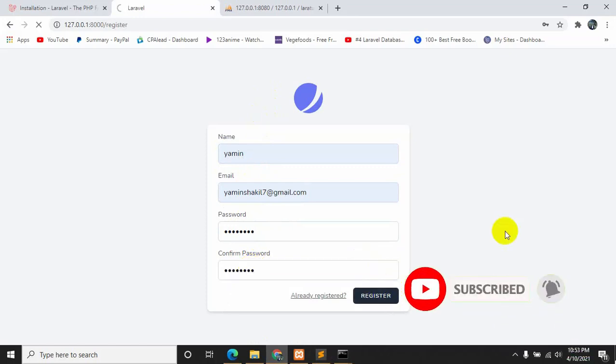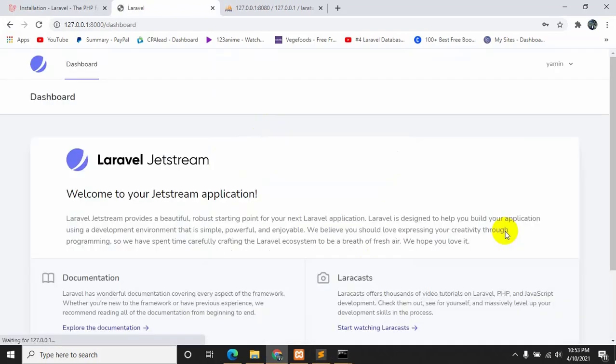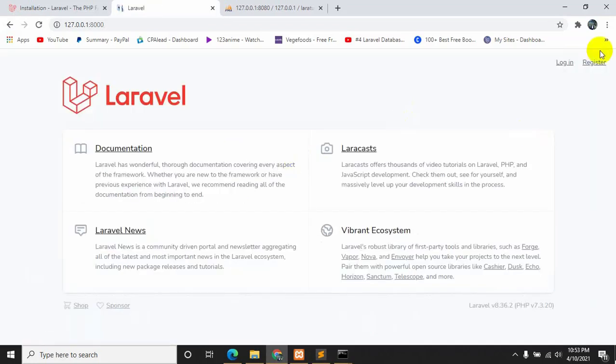And click register. It will take us to this dashboard. Okay, let's try to log out and try to log in again. Okay, let's see if login works or not.